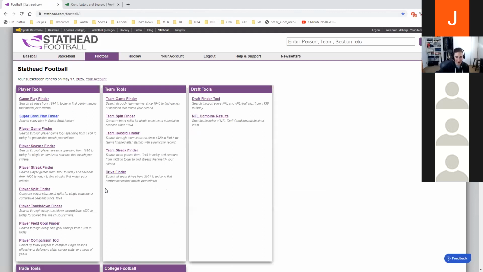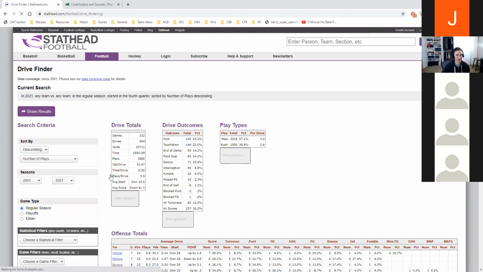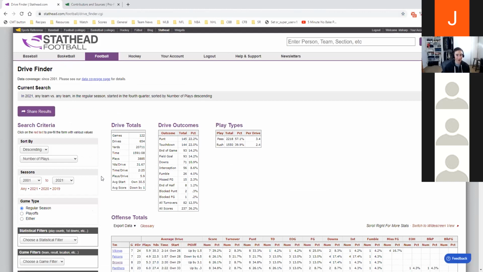Just a couple more that I want to show you really quickly as we're winding down here that I think are pretty important. This drive finder acts very similar to the play finder. I'm not going to go through it in as much detail, but what it does is it lets you kind of just look up different drives for teams, and this only goes back to 2000.